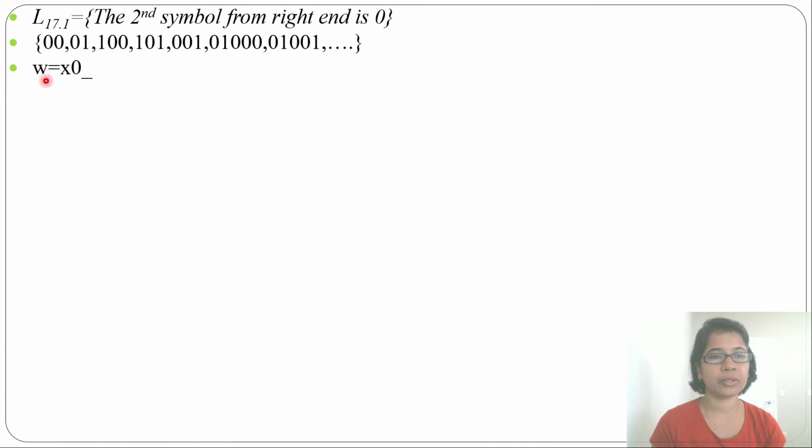So W equals X 0 followed by one more position. This is the second position from the right side, this is the first position from the right side, and the second position should be fixed as 0. Before that it can be anything. Let's design the DFA for this.